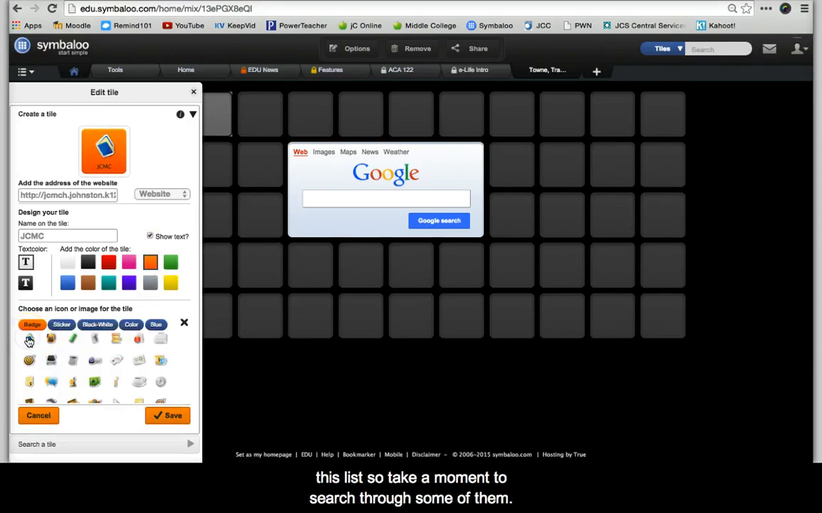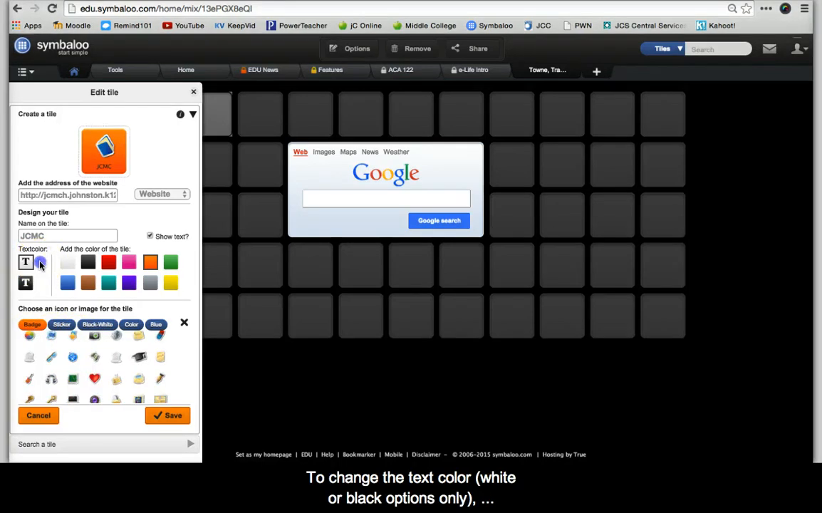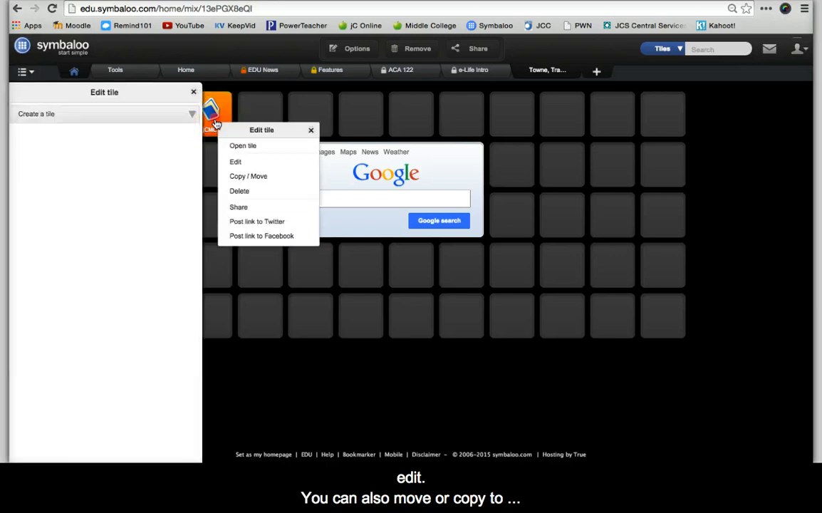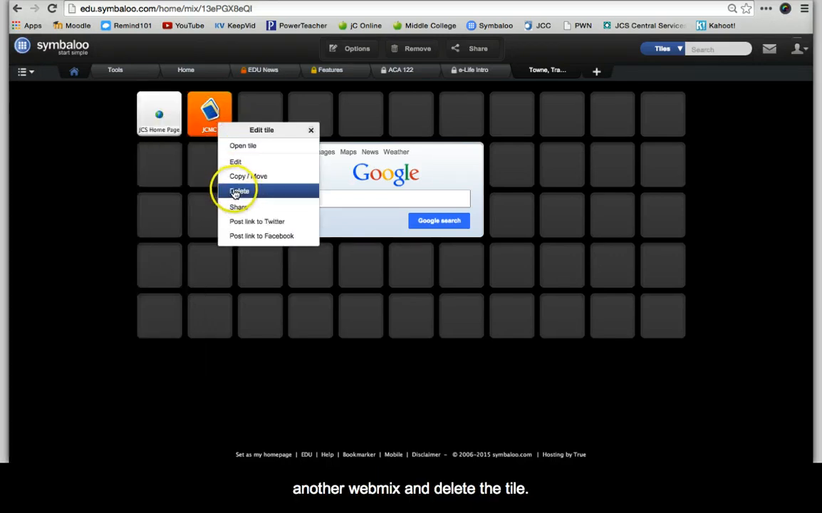You have several options in this list, so take a moment to search through some of them. To change the text color, white or black options only, select the text color desired. Click Save and the tile will appear on your web mix. To edit these tiles, use the right-click button and select Edit. You can also move or copy to another web mix and delete the tile.